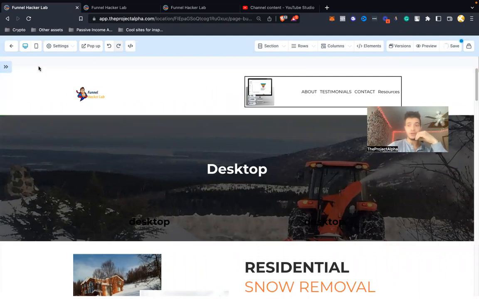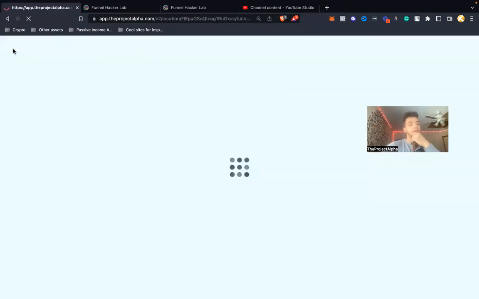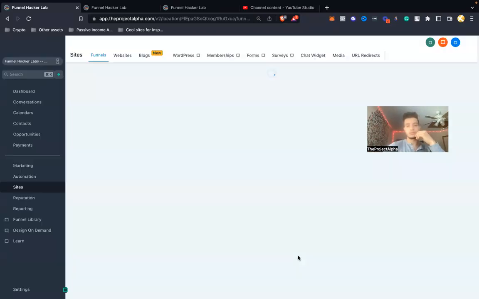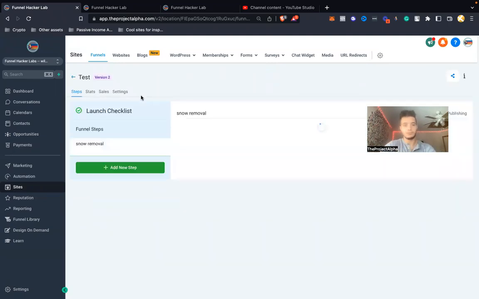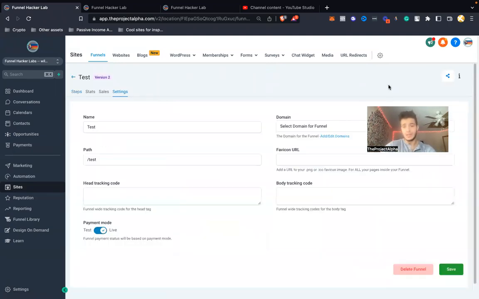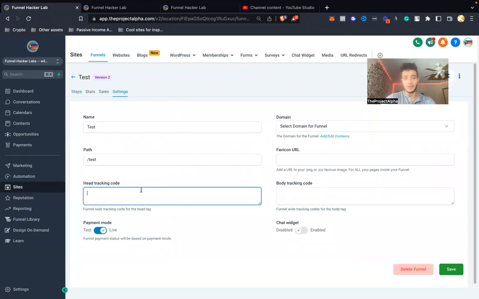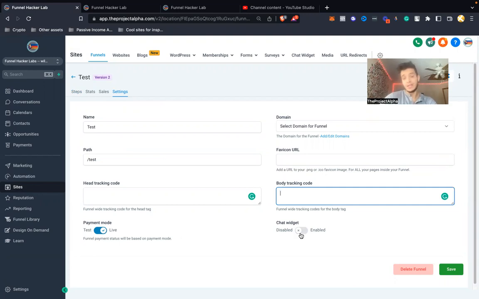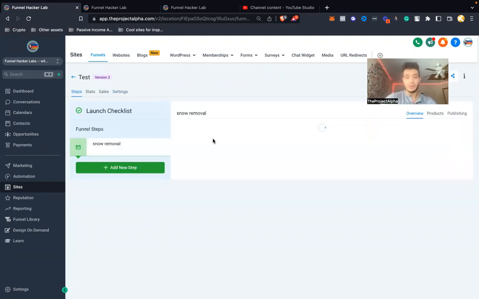So if you go back over here, I mean on the entire funnel as well is what I mean. You go back over here and then go into settings once it loads up. Go over your settings over here, and you're able to add the tracking code, buy tracking code, payment, live and test, chat widget. You can enable your chat widget.